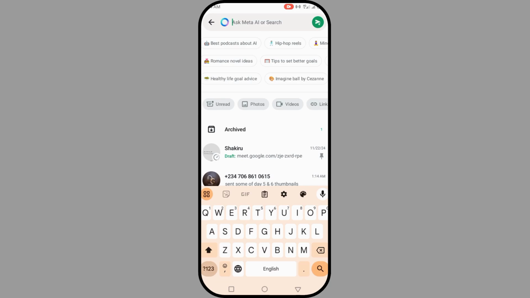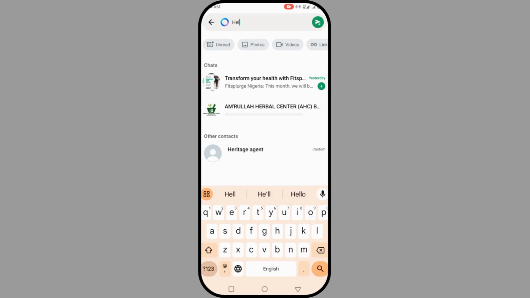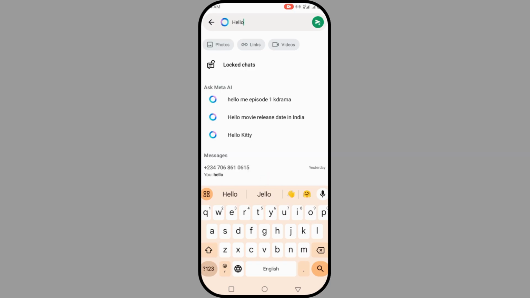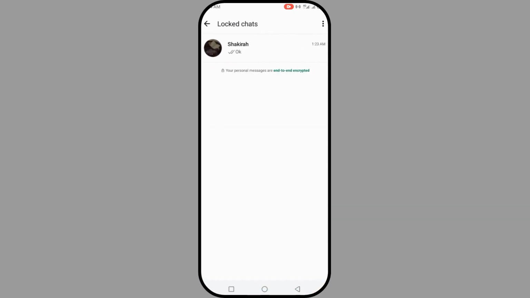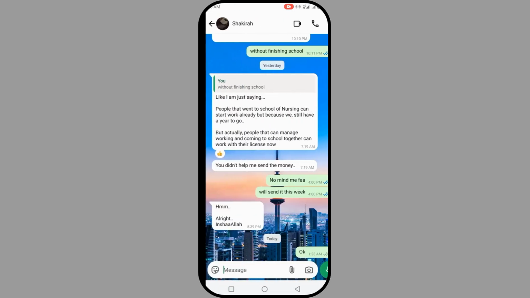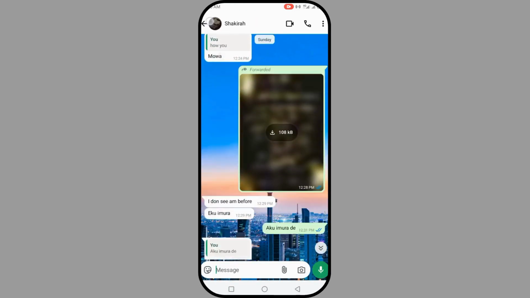For example, now I have a chat that has been locked and also hidden, which the secret code is called hello. You're going to see it now. Hello, you can see it brings out the locked chats. So make sure you know the name, the secret code used for that locked chat. Once you do, you'll be able to find it. Just click on it and you'll be able to find the locked chat.